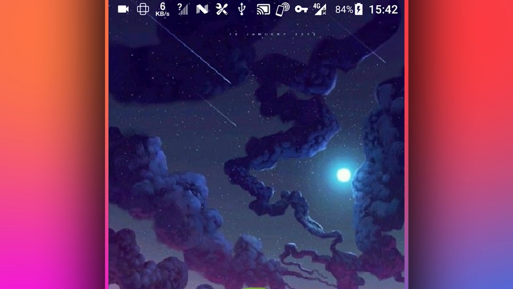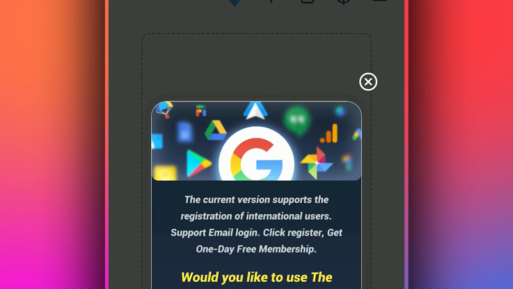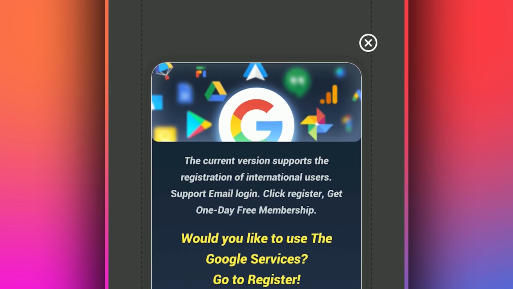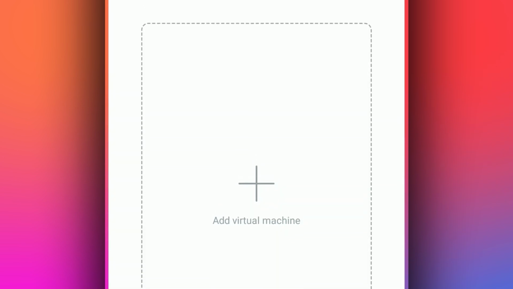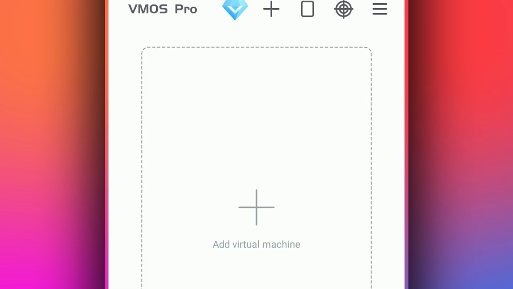Make sure to use the latest version of VMOS PRO. Download and install on your Android device, you don't need to worry about it. There's no virus in this application, it's official from VMOS PRO. You want to give all the permissions to the application VMOS PRO, and then you will have this screen.